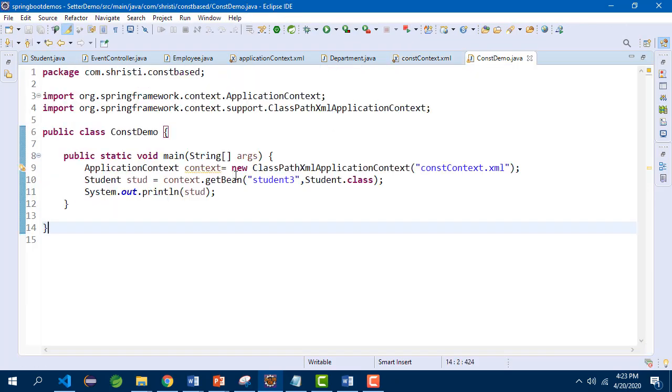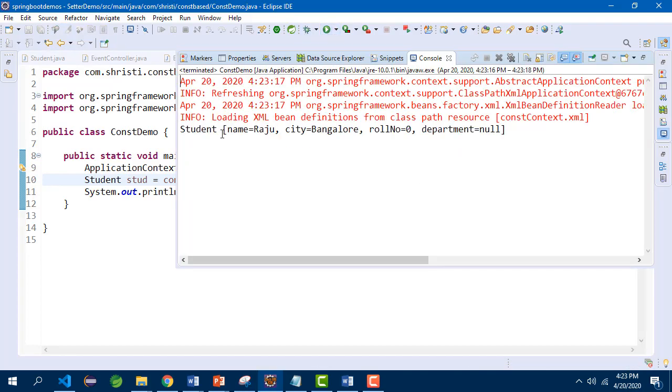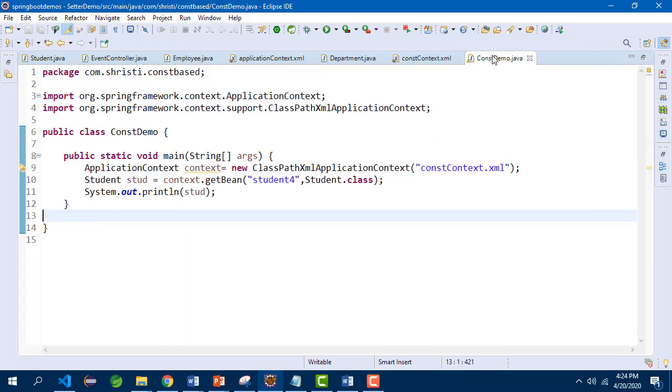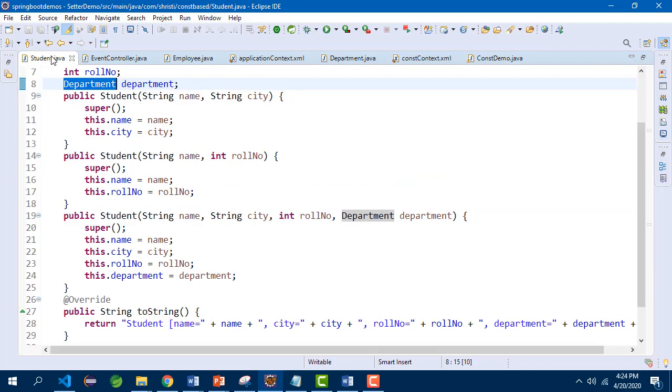I will go to constructor demo. Here I will give student4. Let me save this and I will run it. So here you can see that it is printing name and city properly. So I hope this part is clear. In our example, we are trying to inject department into student. The IOC container reads the XML file and automatically injects department into the student object while creating the object itself. In case of constructor based dependency injection, you have to decide whether you want to use name or type or index or a combination of these put together. This is all about constructor based dependency injection.